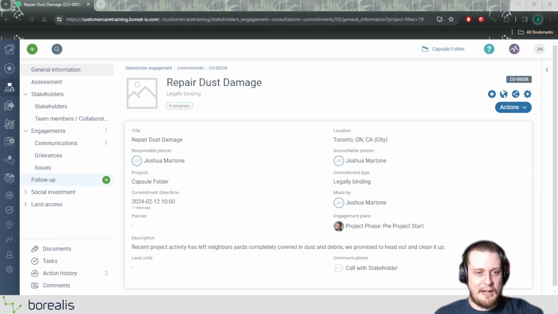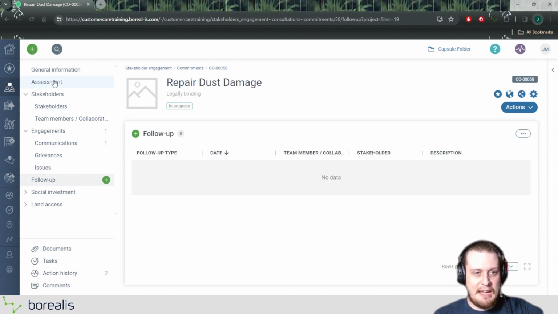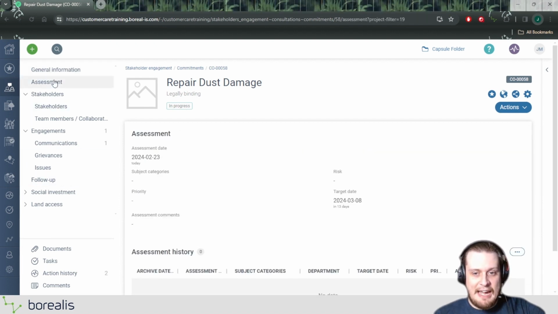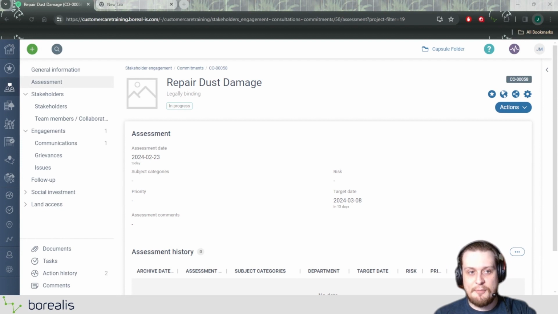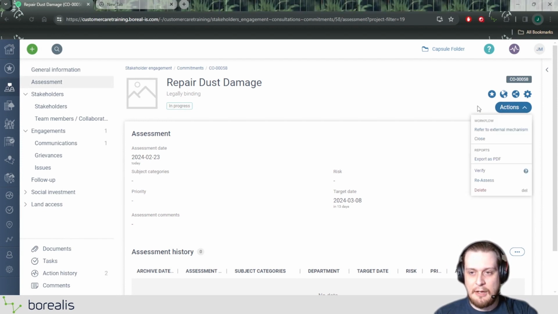The follow-up area has appeared, and the assessment area has appeared as well, keeping track of our assessments. Also, the actions menu would have changed as well. We have a refer to external mechanism and close now available in the workflow. We'll go back to the Help Center in a minute just to talk about that and show you where we are in the process.